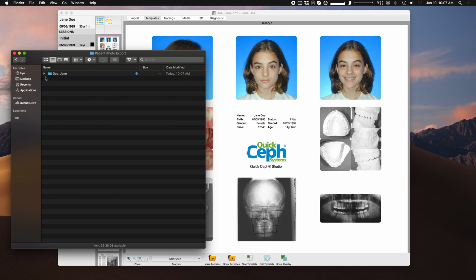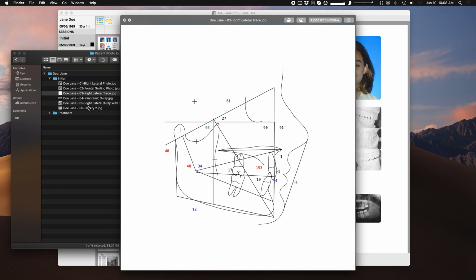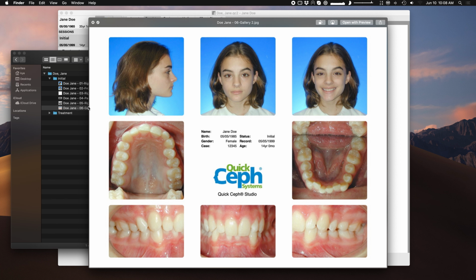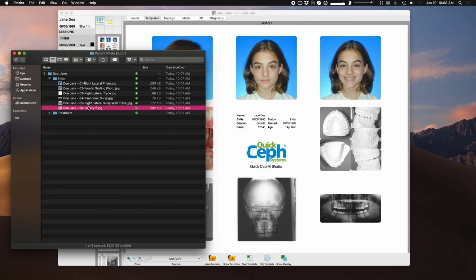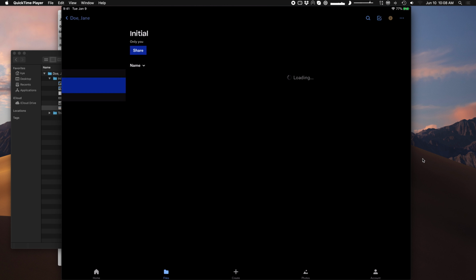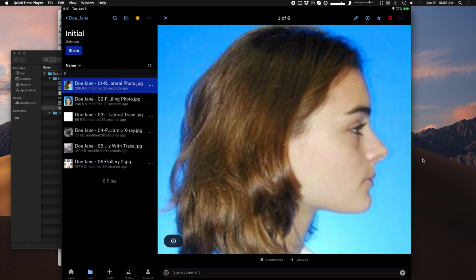But now if you see over here, in initial, we have a real clean list. There's that front, lateral, frontal, lateral tracing, panoramic X-ray, Ceph with X-ray, and the gallery too. And you can see also, if I bring up my iPad, one moment, there's the iPad. There's the Jane Doe folder again, and there's the initial. And now you can see instantly it just updates with what they are now.